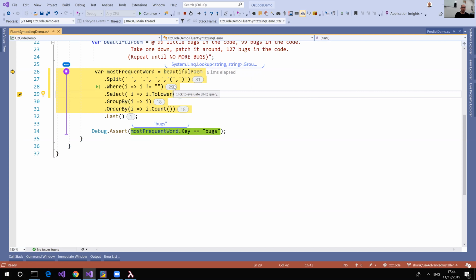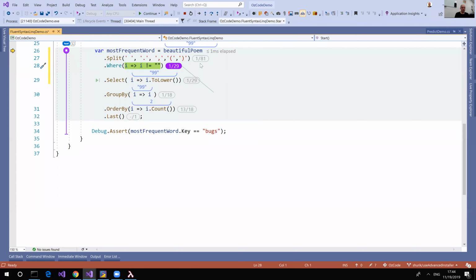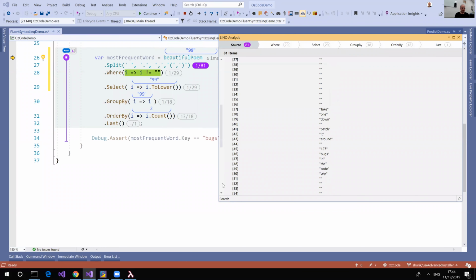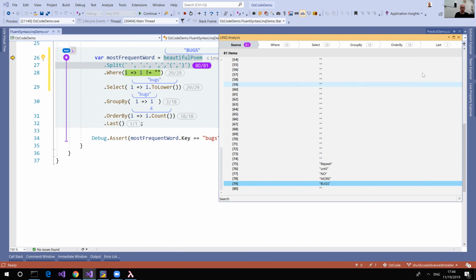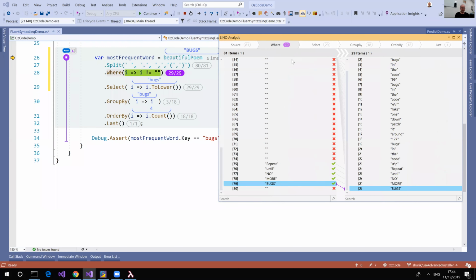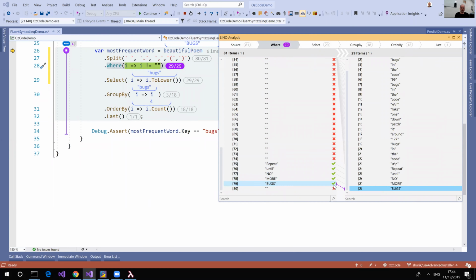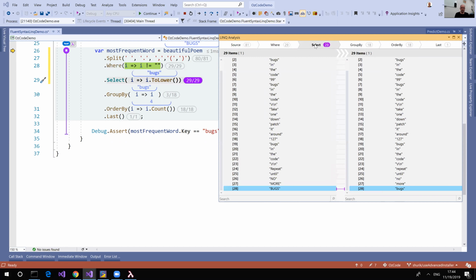Now, another nice thing about the LINQ analysis window is that I can now retrace my steps just to make sure that we did fix this bug. So I'm going to go and look at the uppercase word bugs that was giving me problems earlier, and then I can retrace it through the LINQ analysis window. I can go from the source to the where clause, and I see that indeed we got a green checkbox, so it did pass through. Continue on to the select clause I just wrote, so now the uppercase word bugs becomes lowercase word bugs.